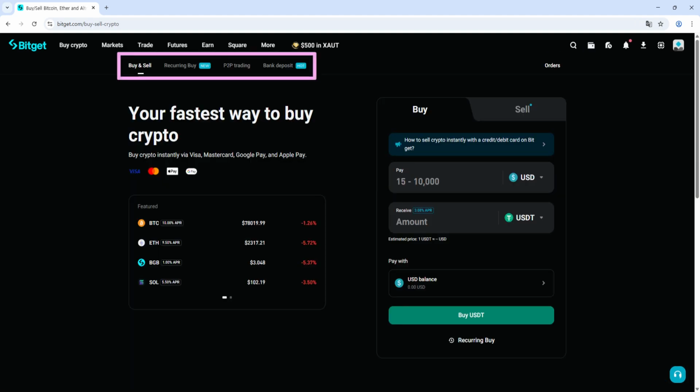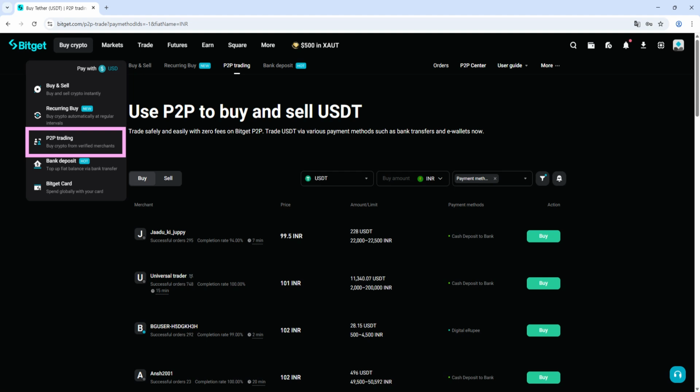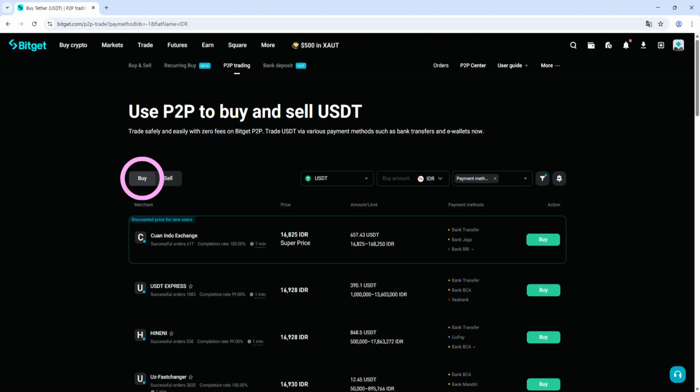There are various methods to purchase coins in the top menu. Select Peer-to-Peer Trading, or hover over the Buy Crypto button at the top left, and select Peer-to-Peer Trading to go directly to the Peer-to-Peer Trading screen. First, switch to Buy mode to purchase coins. Next, select the coin you want to buy.